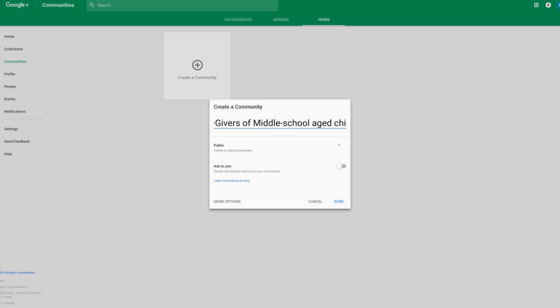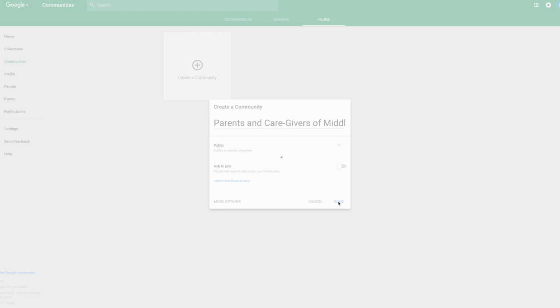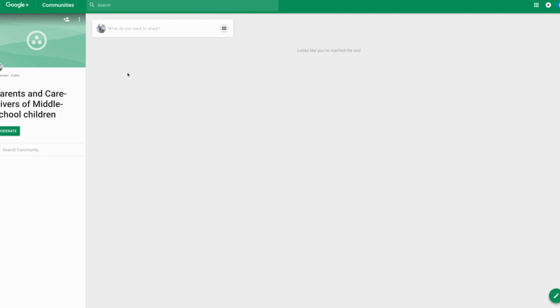For an honors program, you could do it by cohort. You could do cohort 2017, and then next year create one for cohort 2018, et cetera, et cetera. So we click done, and that's going to create the community.